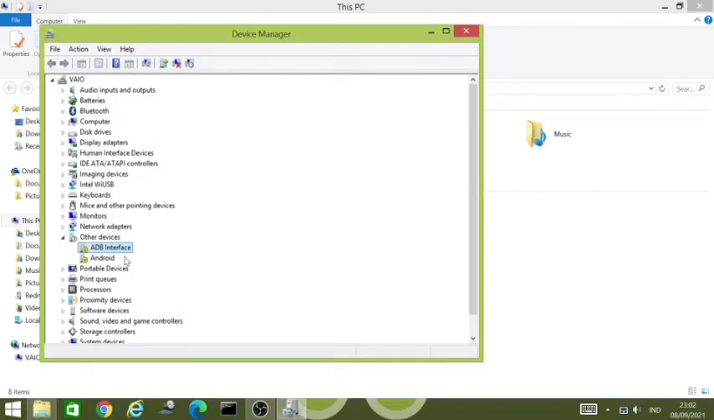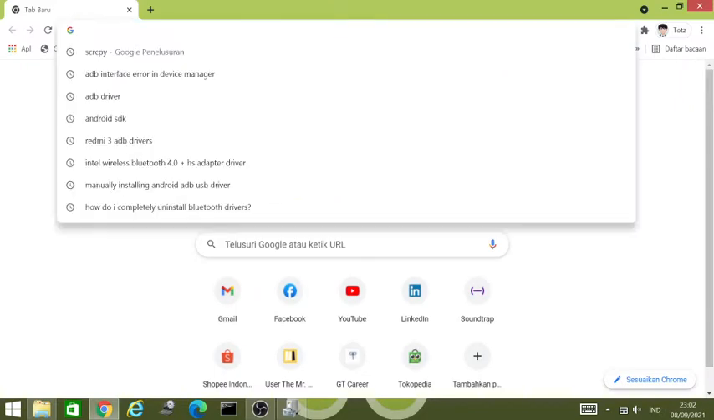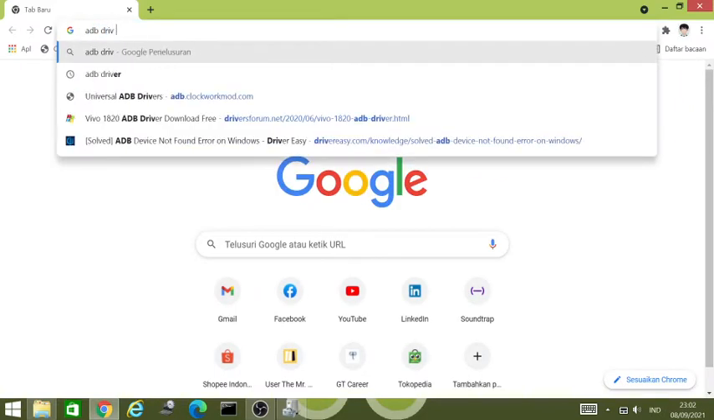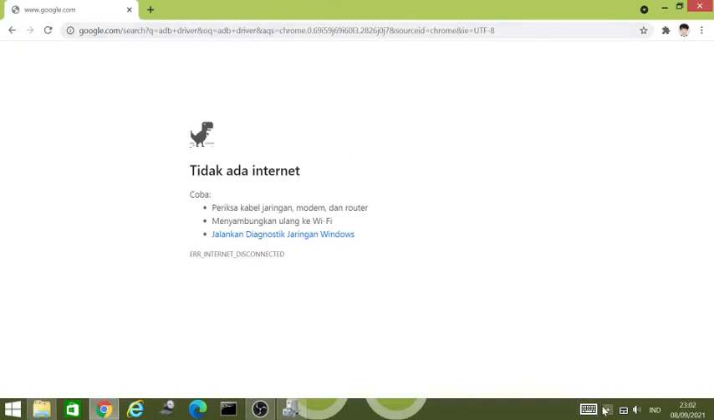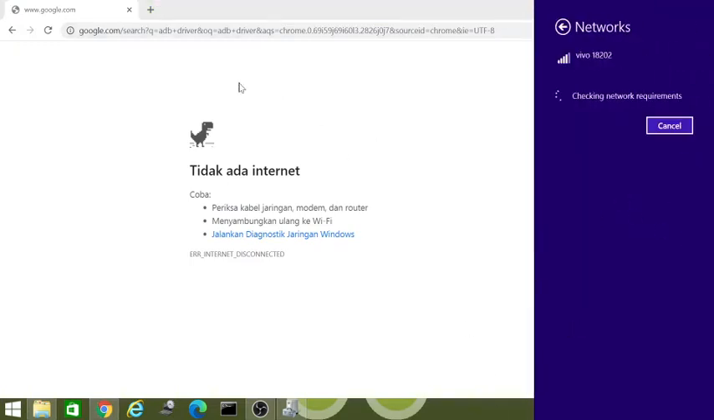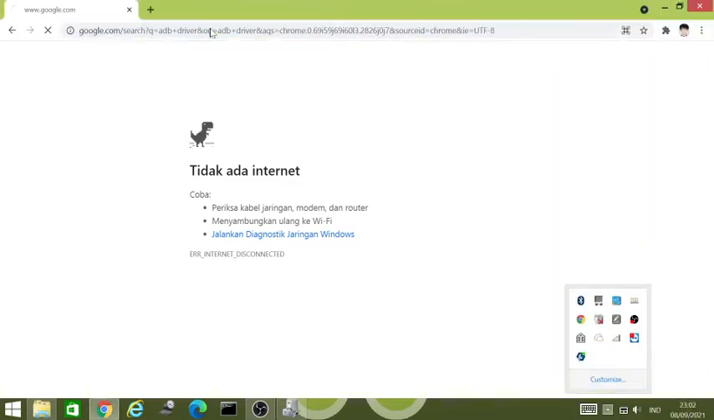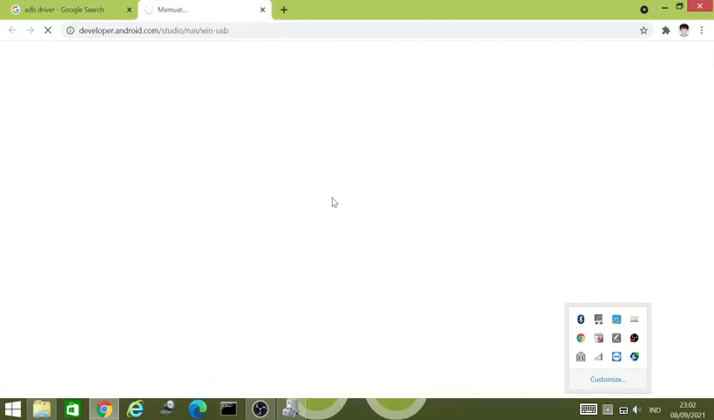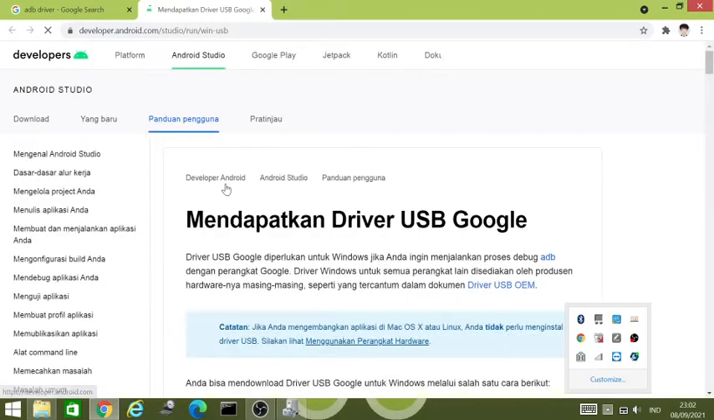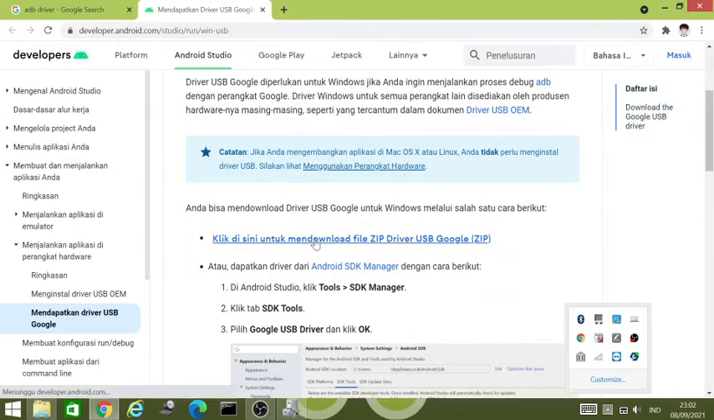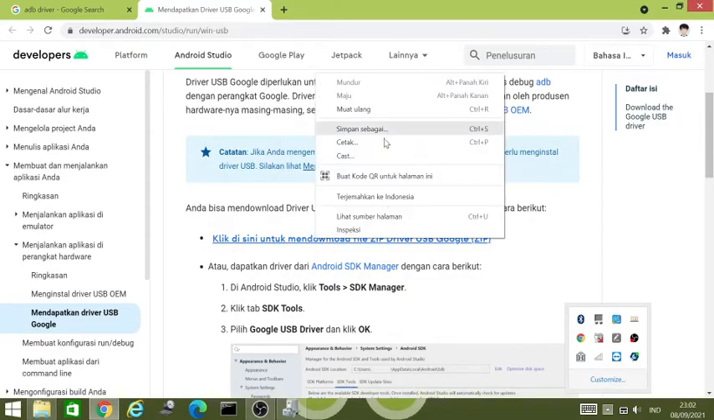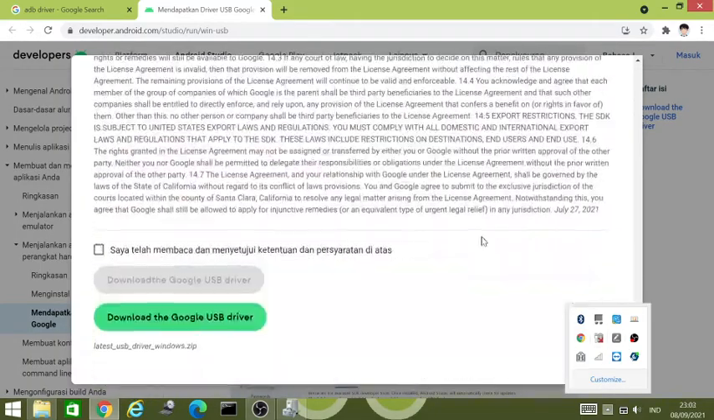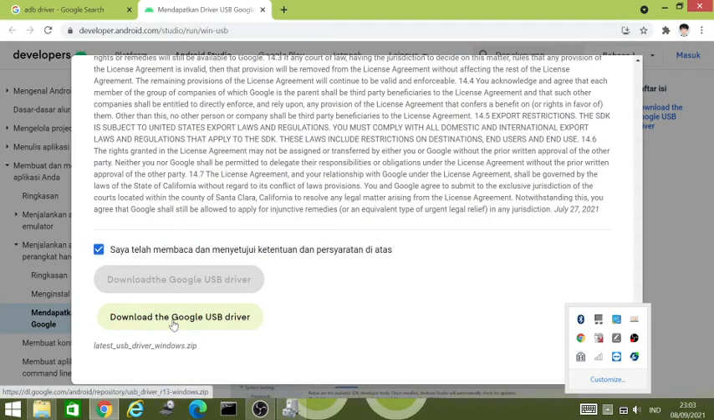So how can we solve it? First, you need to connect to the internet. Click Google Chrome and then type ADB driver. Then click the Get the Google USB driver link from developer.android.com, scroll down, and click to get the zip file of the Google USB driver. Scroll down, check the checklist, and click download the Google USB driver.